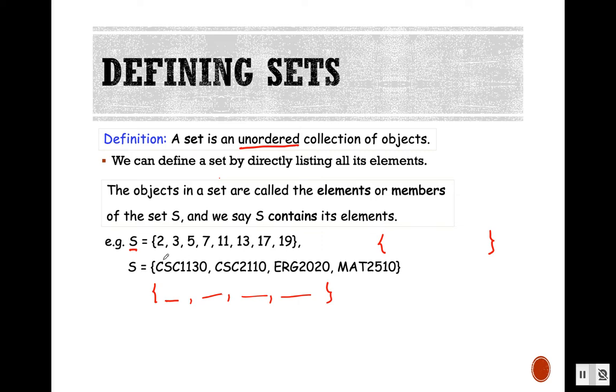Inside this bracket we can directly define the listing of all elements. Say for example, this is a set of some numbers 1 2 3 4 5 6 7 8. There are 8 numbers. This is a set of 8 numbers, and these numbers are listed in this set. The second example is a set of a few course numbers. So here we have some courses, 1130, 2110, some courses are listed here.